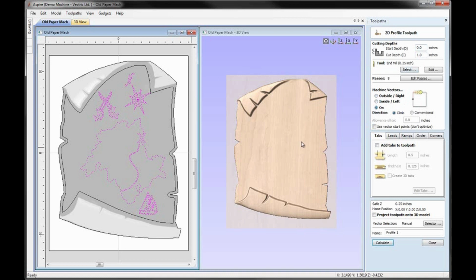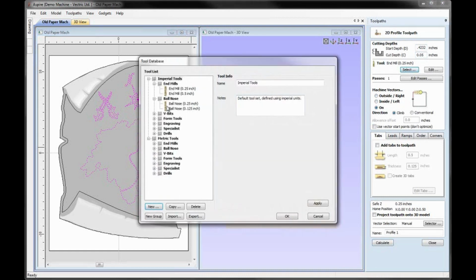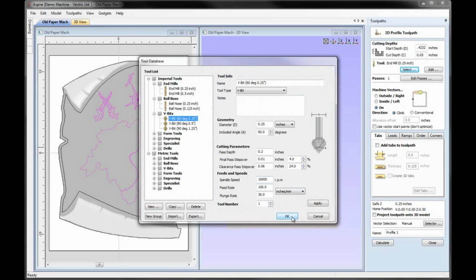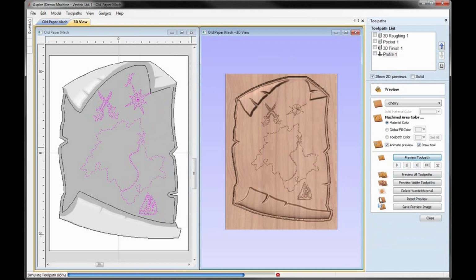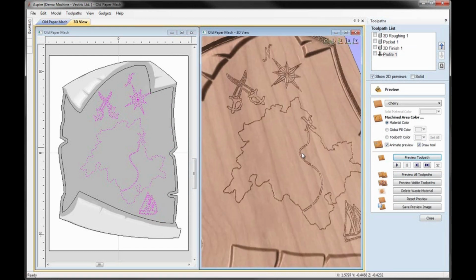The start depth needs to be the flat area here, which is negative 0.4232. So we're going to put in 0.4232. This is a depth, so it's assumed to be a negative value. And the cut depth, I'm just going to put in 0.05, and I'm going to select from the V-bits the 60-degree tool so that we can just etch that information into the surface of the part here. So machine vectors on, start depth set to the surface of the flat area there, cut depth 0.05, so hit calculate, let's preview that. We can see what that's going to give us.